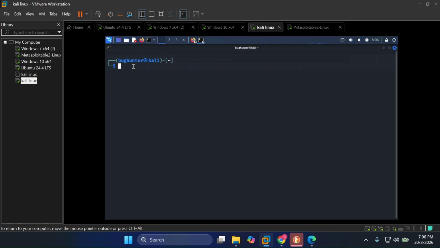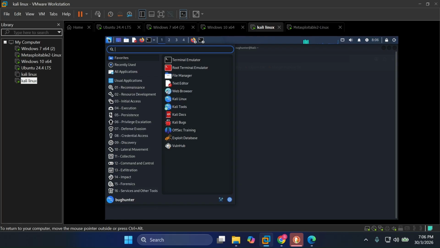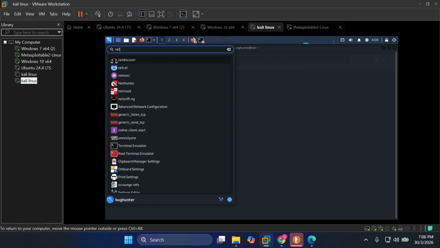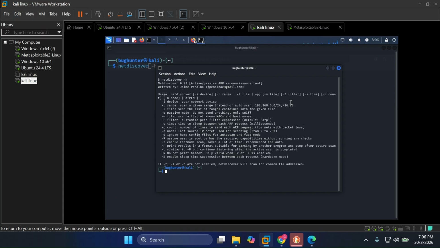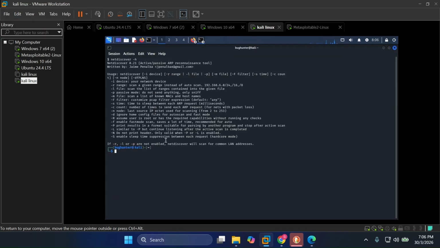To discover devices on a network, the first thing you need is a tool. In our tutorial, we are going to use a tool known as Netdiscover. But before using this tool, how do we get it? You come to your Kali Linux, go to all programs and type Netdiscover, and you can now see that it is here. If I click on it, you will see that we have a new command line interface, whereby we can see how to use this tool. This tool comes pre-installed in Kali Linux.